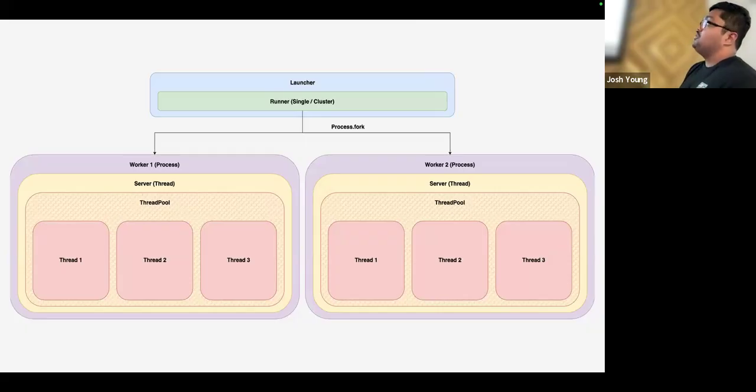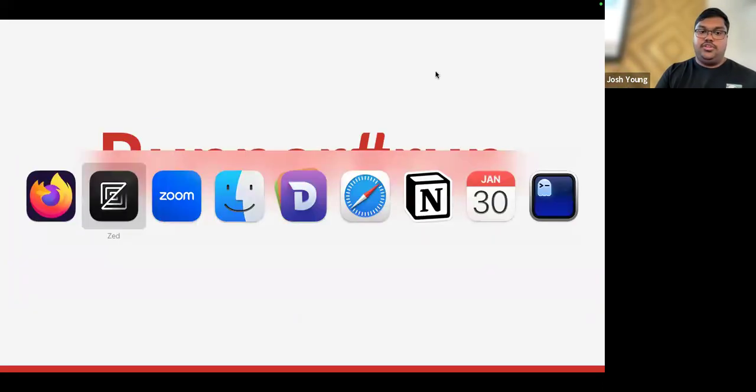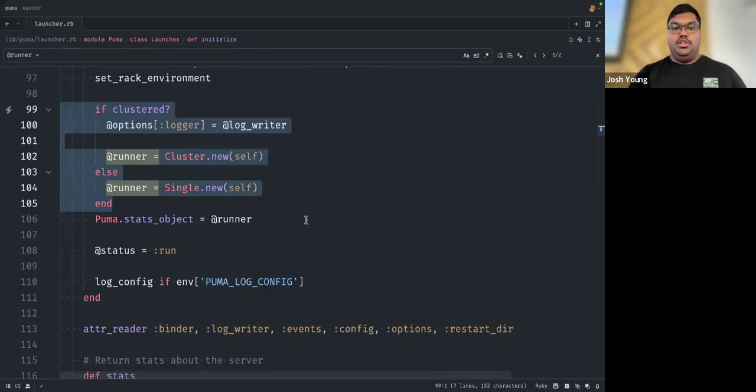And Puma uses Ruby's Process.fork or Kernel.fork, which uses the fork system call to basically spawn processes from the master. Those are the worker processes, according to the number you've configured. Each worker is its own unique process, which has its own server, thread, and manages its own thread pool. Cool. Let's go back to the code and have a look at what it actually looks like to run one of these.